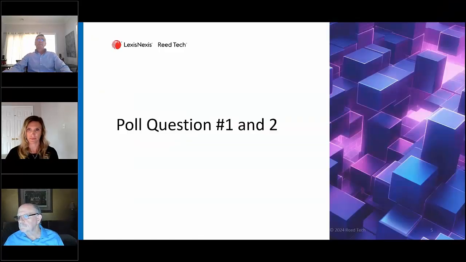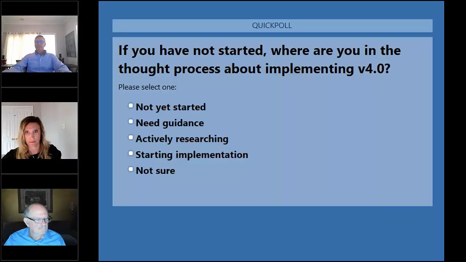Moving on, we wanted to ask, if you have not started yet, where are you in the thought process about implementing version 4.0? The options are: not yet started, need guidance, actively researching, starting implementation, or not sure. We'll leave this open for a few more seconds. We really appreciate you taking part in these polls so that we can make sure the presentation is as valuable as possible for y'all.